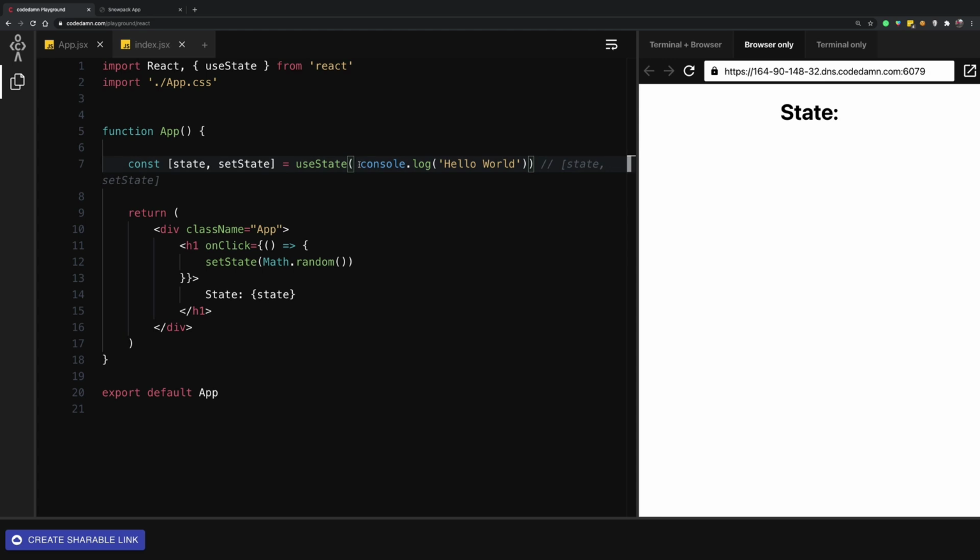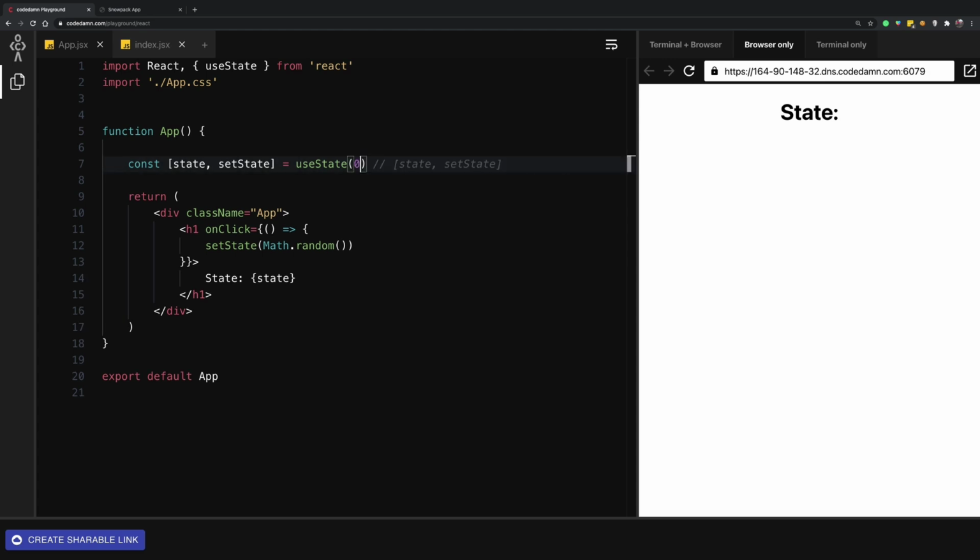So let's say we start this as a counter application. Why not? So we have a counter, set counter, very simple stuff. And inside h1, whenever I click, counter is, let's say this is a counter. So whenever I click, I want to update this counter, right?